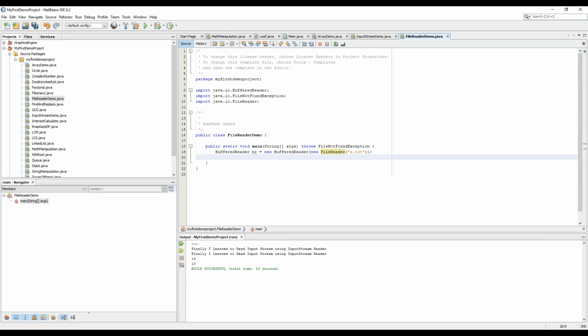Now, since there can be multiple lines, I need a string input line or string text, or I would use a StringBuffer. What is a StringBuffer or a StringBuilder? I would talk about in some future lectures. StringBuffer sb equal to new StringBuffer. Let's use the StringBuffer. StringBuffer is used for concatenation of strings without taking extra time.